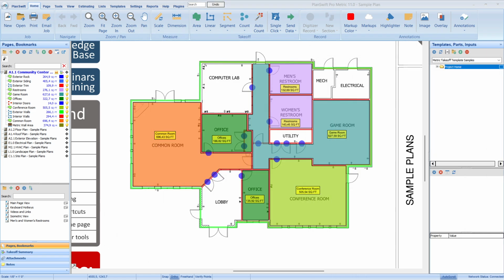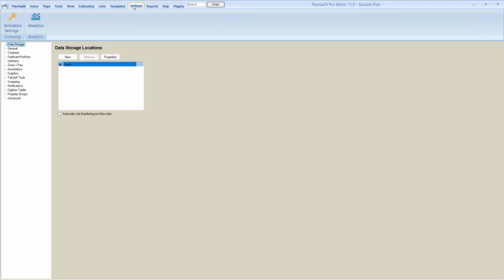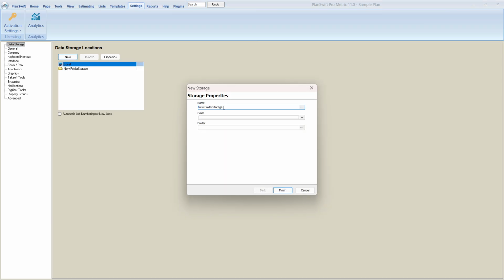So then after you've done that, you want to go inside the PlanSwift and you want to go to the Settings tab up top. And here under Data Storage, you want to click on New. Now over here, of course, you can name the folder. I'm just going to name it Backup. There we go. Of course, completely up to you, whatever you want to do here. And then you can select one of these colors. I'm just going to select like sky blue here, and then the folder as well.